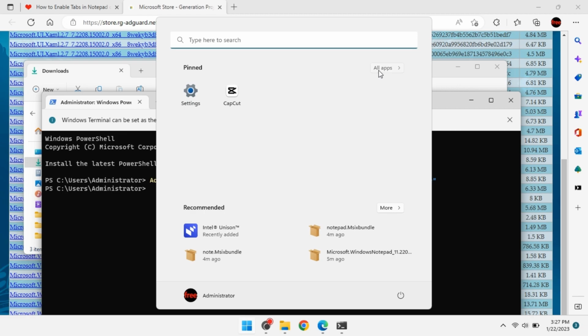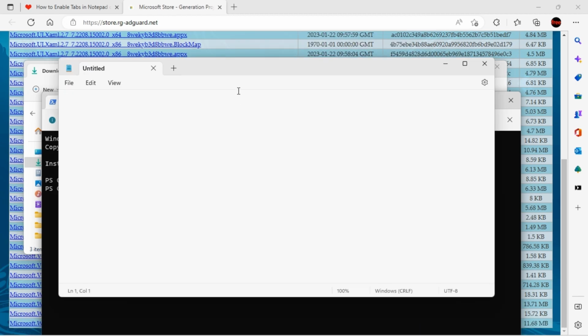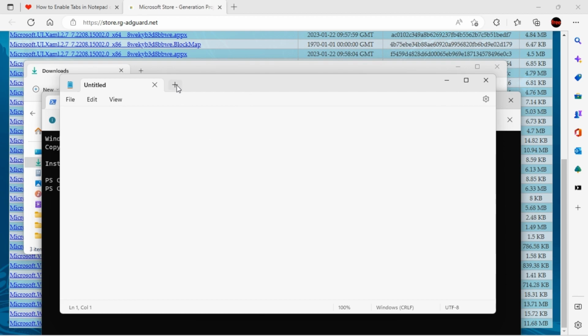Open the Start menu and find the newly installed Notepad app. You will now see that it has tabs. You can open multiple tabs by clicking on the plus icon. Just like a browser, you can open multiple tabs and even reorder them if you want to. Open multiple text files in Notepad side by side, organized in tabs. This is all it takes to add tabs to Notepad on Windows 11. Soon this will be available in the stable build.